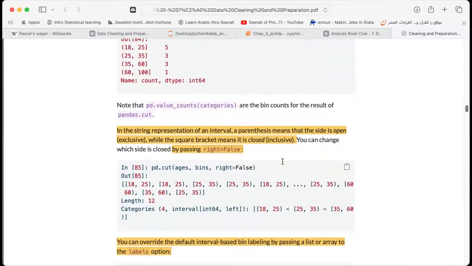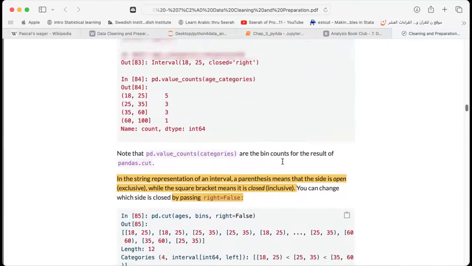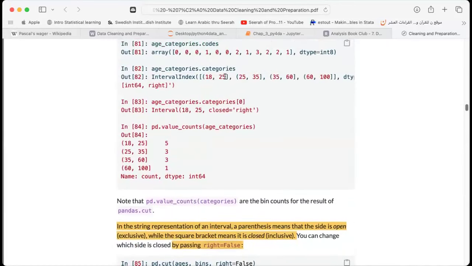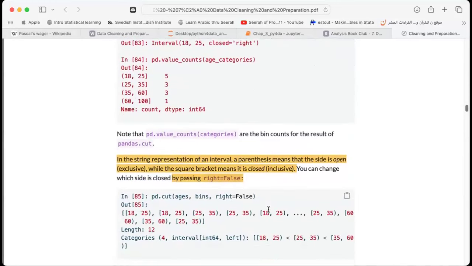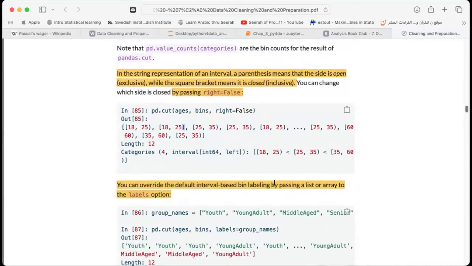So we could change this setting, the inclusive and exclusive, by saying right equals False. If we do that, it reverses, and that is what it does here. It gives us the reverse. But normally we just want to stick with the default setting.